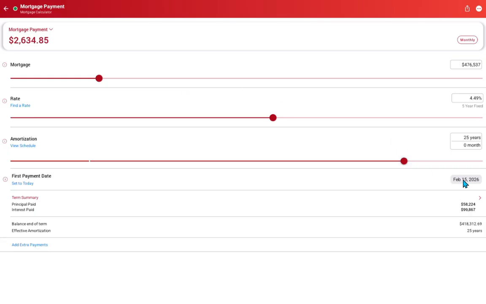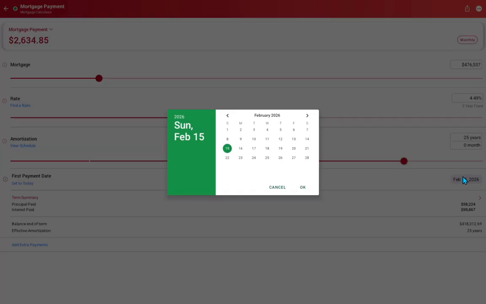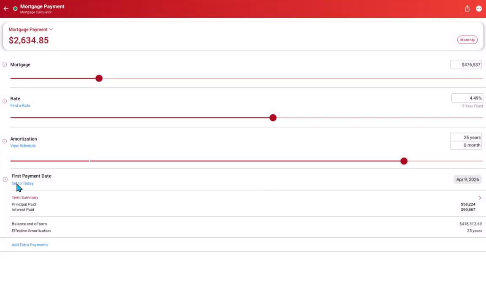By default, it's set to today's date, but if your mortgage is coming up for renewal on a specific date, you could just change it to whatever the date is, and it will recalibrate. Otherwise, you can just leave it set to today's date. It also shows some helpful things down here like principal paid, interest paid over the mortgage, and the balance at the end of the term. Again, you can play around with this if you're looking for a specific payment that works with your budget, and just experiment with it.